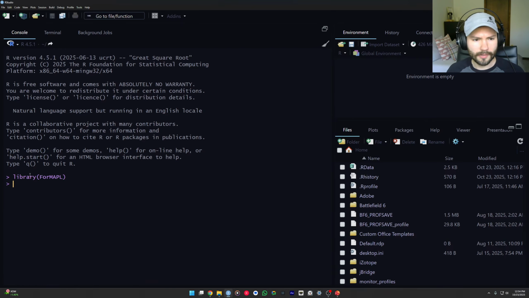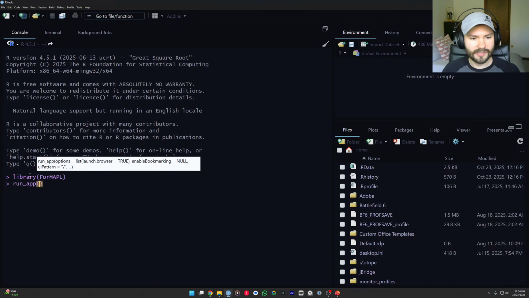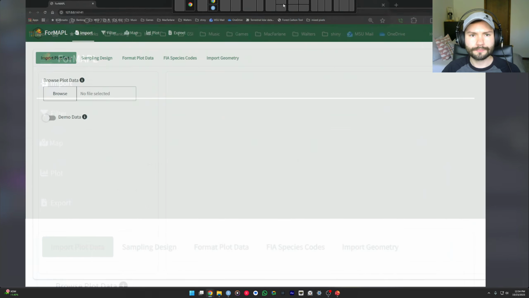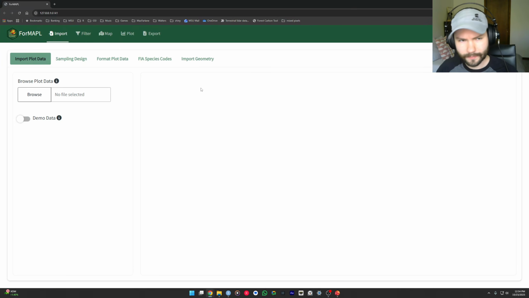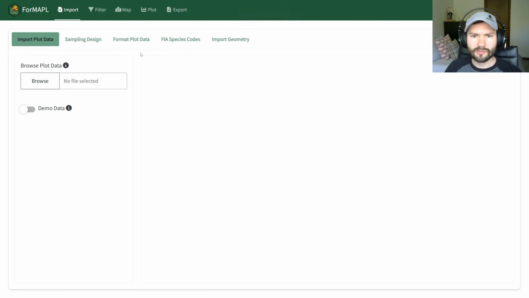And now all we have to do to launch the app is type run_app(), parentheses, and press enter. This will load the Shiny app, and it will open in a new browser window, like so. So I'm going to go ahead and make this full screen so we can see it a little bit better, and maybe increase the size just a tiny bit.